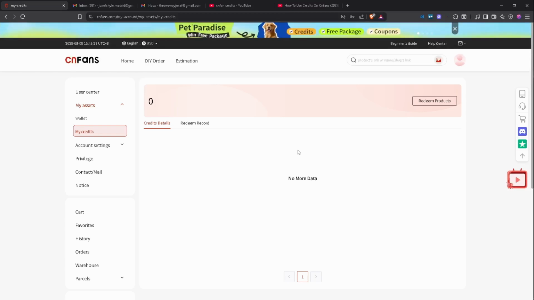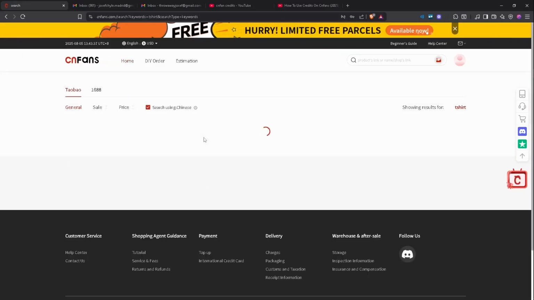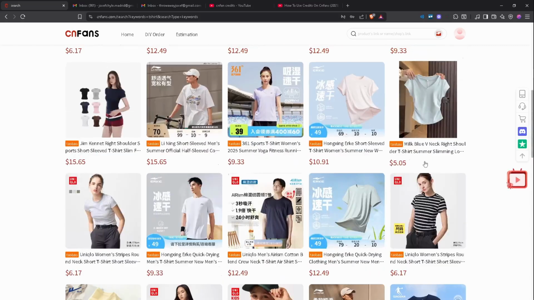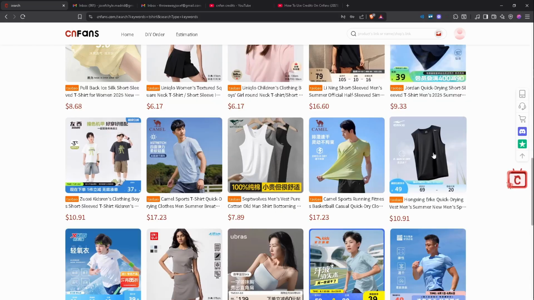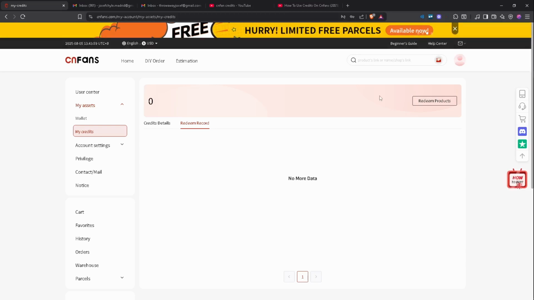To earn credits, you need to buy some items from the website itself. Buying items gets you more credits, and you can use those credits to redeem rewards. Once you've done that, you can hop on over the mobile app and select redeem products.